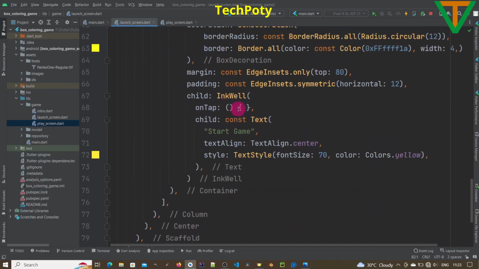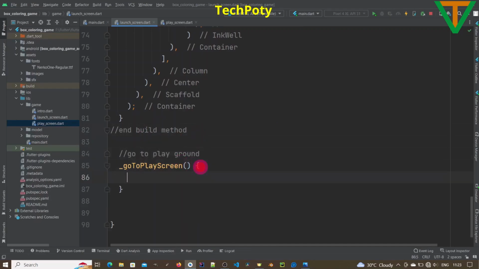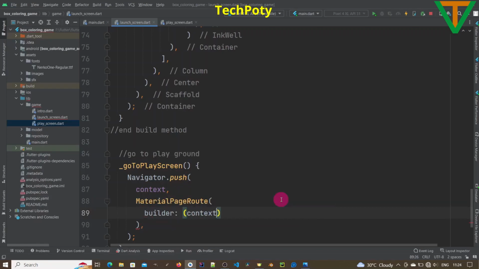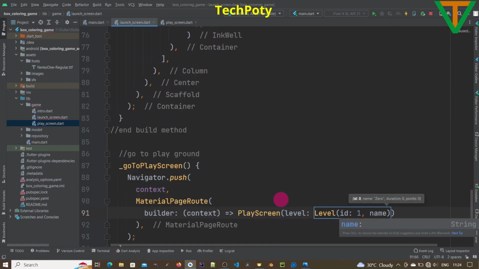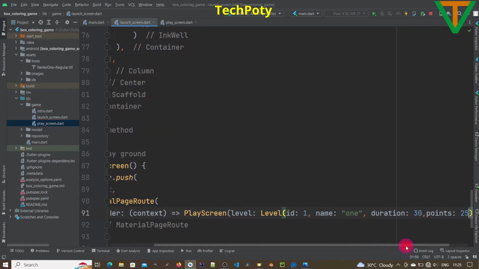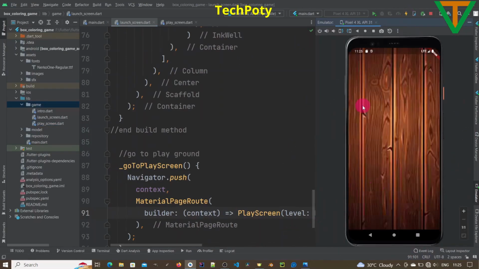So on the launch screen, we want to go to the play screen method. So let us create it and define it. We use Navigator to push to the next screen. So we use MaterialPageRoute, passing the context, going to the play screen, specifying the level. So here we define the level ID, the name is level 1, duration is 30 seconds, the points 25 points on that level 1. Okay, so that is the screen.